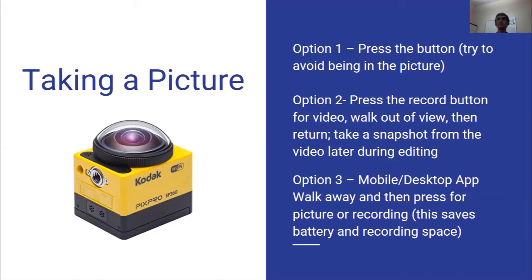I'm taking a video, walk out of the scene, let it record, and then come back, and I'll cut out a picture of it later when I wasn't in it. Or the third option is to use that mobile or desktop app, walk away, press the button, and record. So you got a couple different ways to do it if that makes sense. The third option allows you to save some battery and recording space, but sometimes it can be contrary to use the Wi-Fi and set it up. So I just kind of do the middle option.